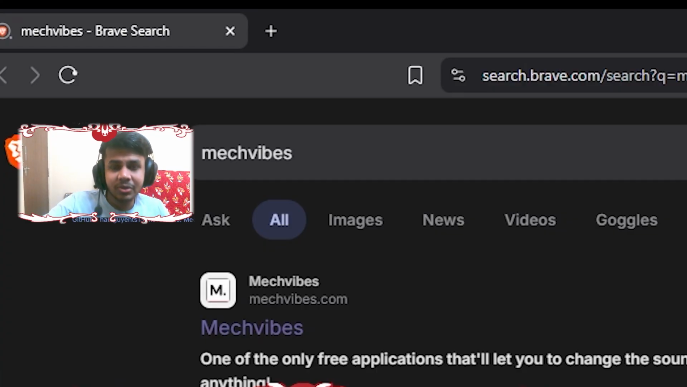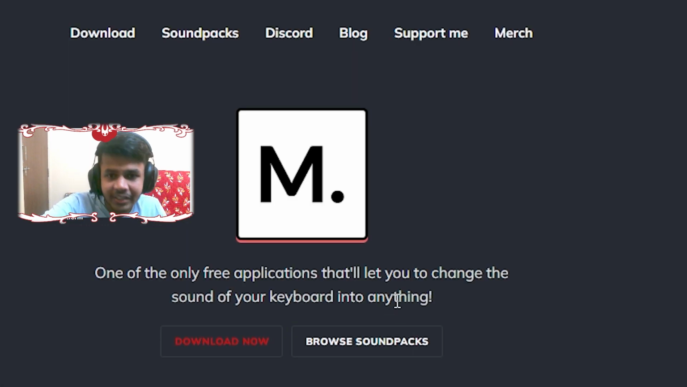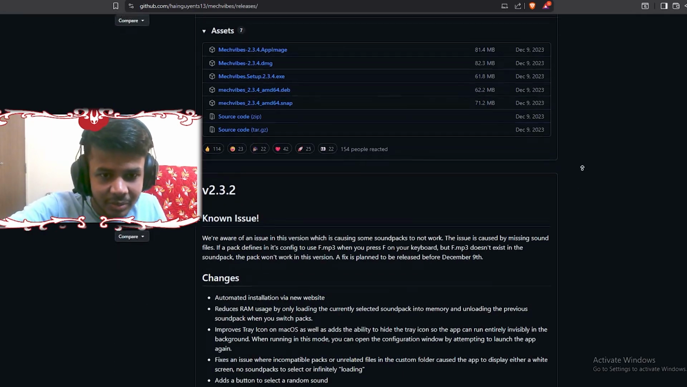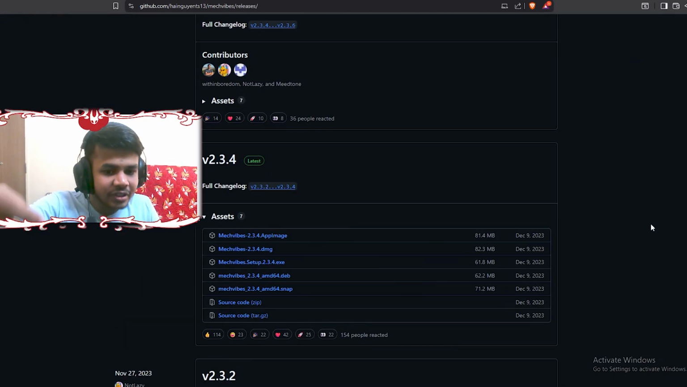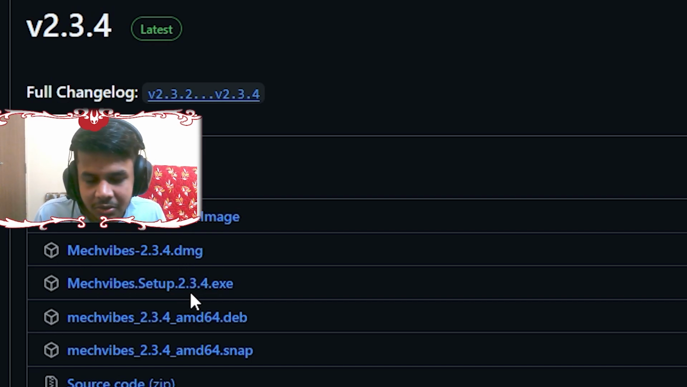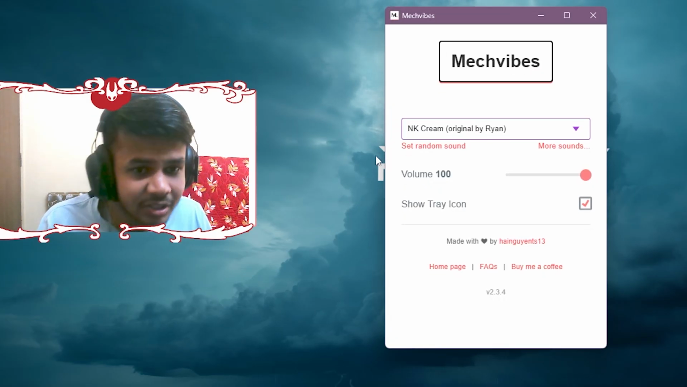So this is how you download it. You just need to search Mech Vibes, click on the first link, it's literally right there. You just click download now and it should send you to this page. Now here you have to look for the latest one and click the .exe because you're on Windows. So now once you're through the installation process, you should get the app.